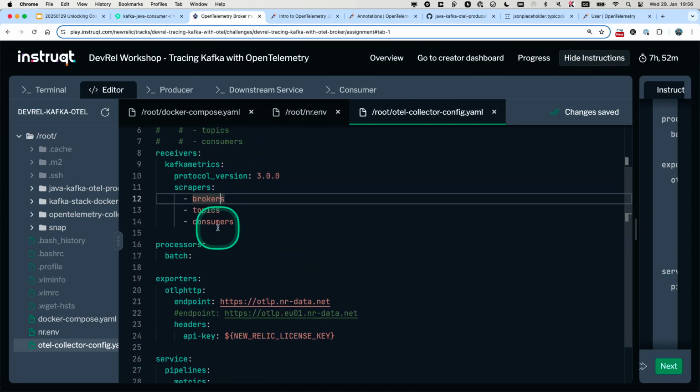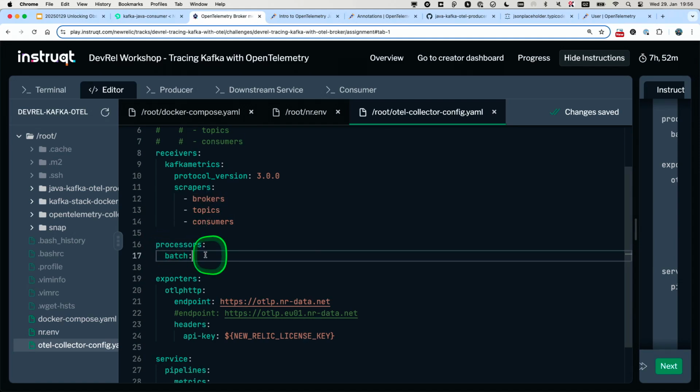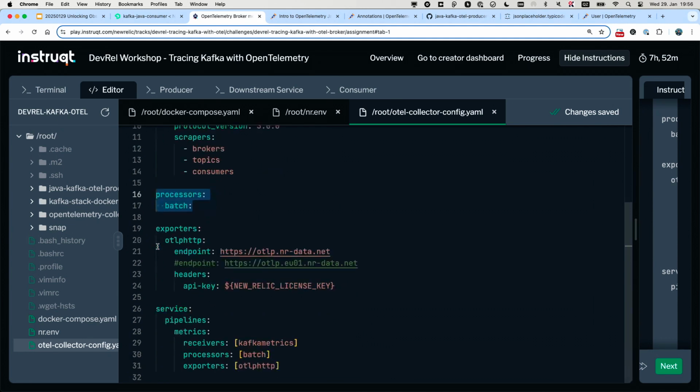Again, I have this picture in mind. I have the receiver, I have the processor, and for the processor, I'm only defining that I want to batch all the data. I don't want to directly send it off to a backend. And then I have the exporter defined. In this case, I'm just using the endpoint for, again, our New Relic OTLP endpoint. I'm defining the license key and so on. And that's basically it. Then I can define this pipeline for the metrics.